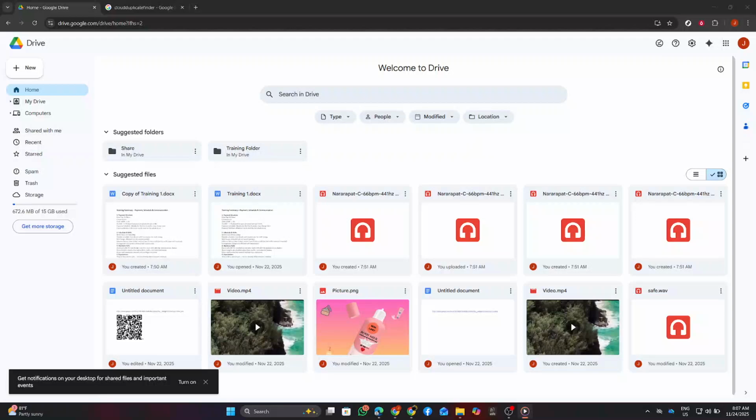In today's video, I'm going to teach you how to delete duplicate files while uploading to Google Drive using Cloud Duplicate Finder. First, open your browser and head to the Google Drive homepage. Make sure you're signed into the Google account that holds the files you want to tidy up. It's a good idea to double check you're in the right account if you manage multiple profiles.